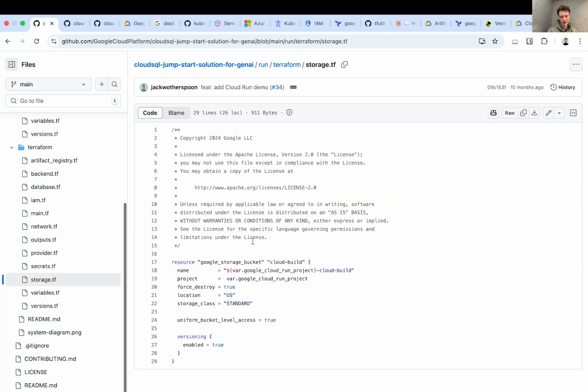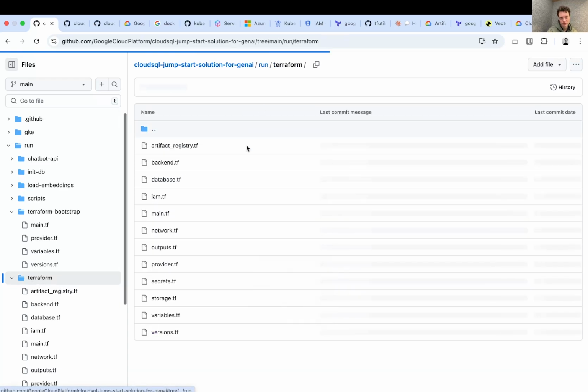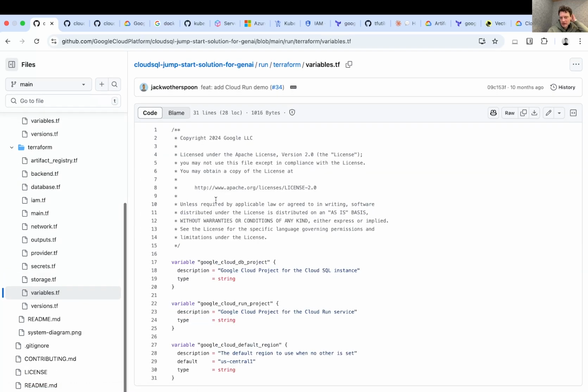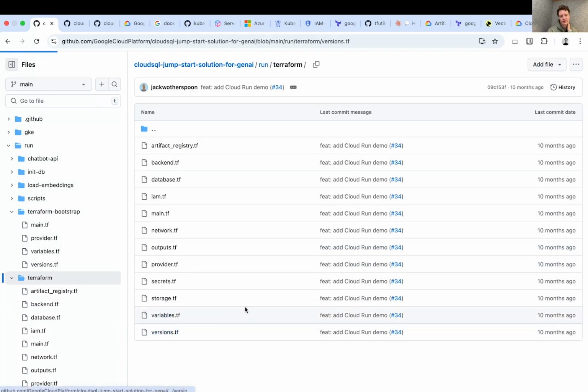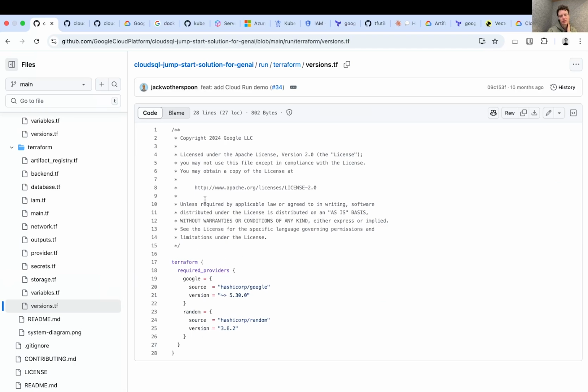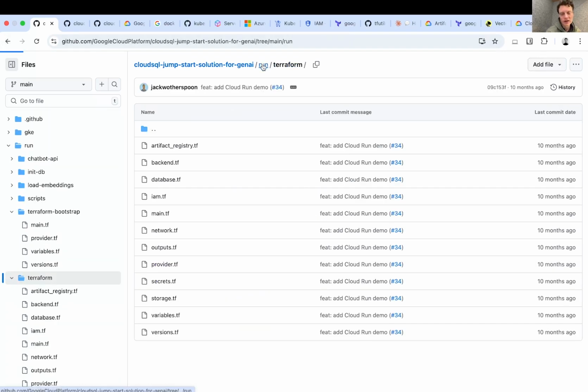And then again, we seem to create another cloud storage bucket. We already have one for storing the Terraform state, but this one will be used for cloud builds, which I will explain in a bit. Okay, and then again, variables. These are the things that it takes in as an input. Not a lot of stuff here, just the name of the project. I assume these two will have the same value. And the name of the default region. And finally, the versions of Terraform. So this is quite Terraform specific.